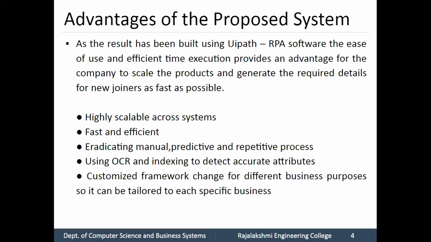As I said, it can eradicate all those manual processes that involve checking, that involve query processing, that involve escalating the particular ticket to a higher authority in order to solve a query and so on. And here, in order to read the documents, we use OCR as well as indexing so that there won't be any errors. And it is a customized framework since the website has been built on our own. Companies can integrate their own website and own database ERP systems in order to get the details out.